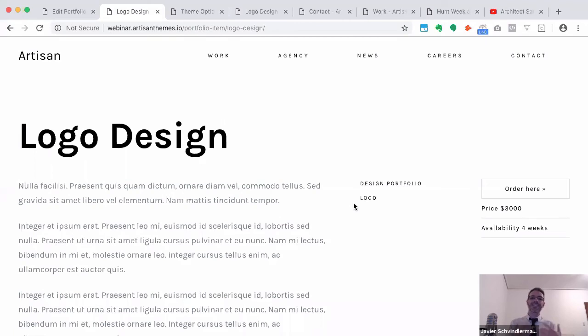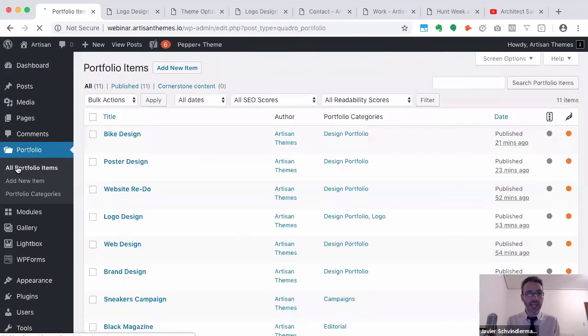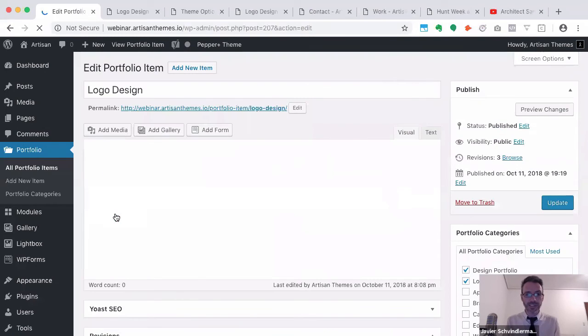But let's say that instead of this being a portfolio of services, it's a portfolio of works. Okay, so let's say that I'm an agency and I have, like, I don't know, 20 different works that I did for some companies that hired me as a designer. And then this link here that says order here would actually be a link to the website that I just did for this company.